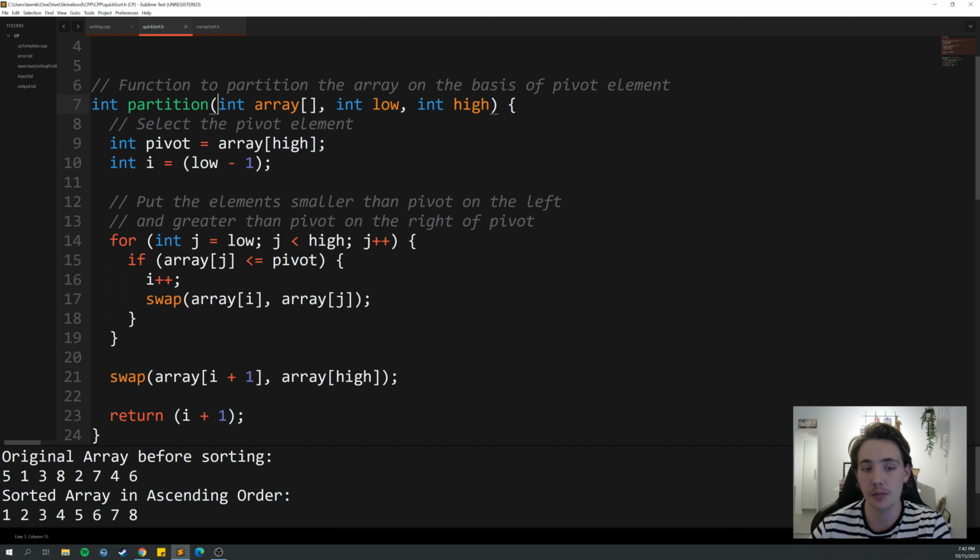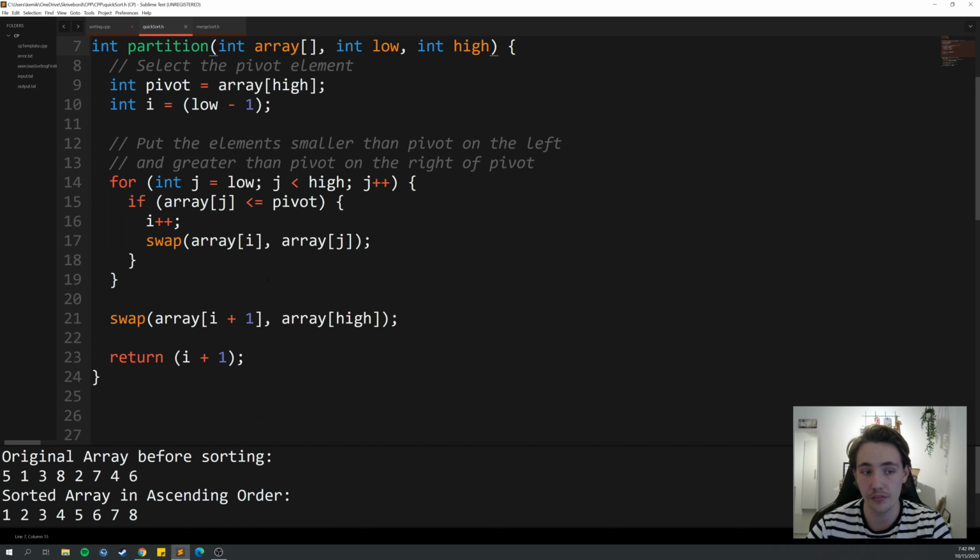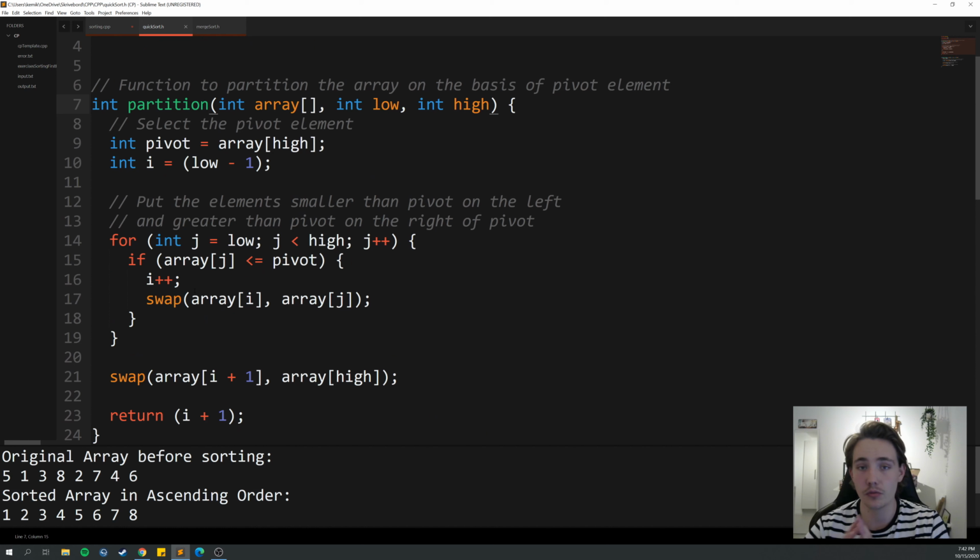Then we put all the elements that are smaller than the pivot point on the left, and all the elements that are greater than the pivot point on the right of the pivot. So we have a for loop here to run through all the elements in the list, and we check if the element is less than the pivot, and if it is, we increment i, because we want the pivot point to the right of it. Then we swap the elements in the array at positions i and j.